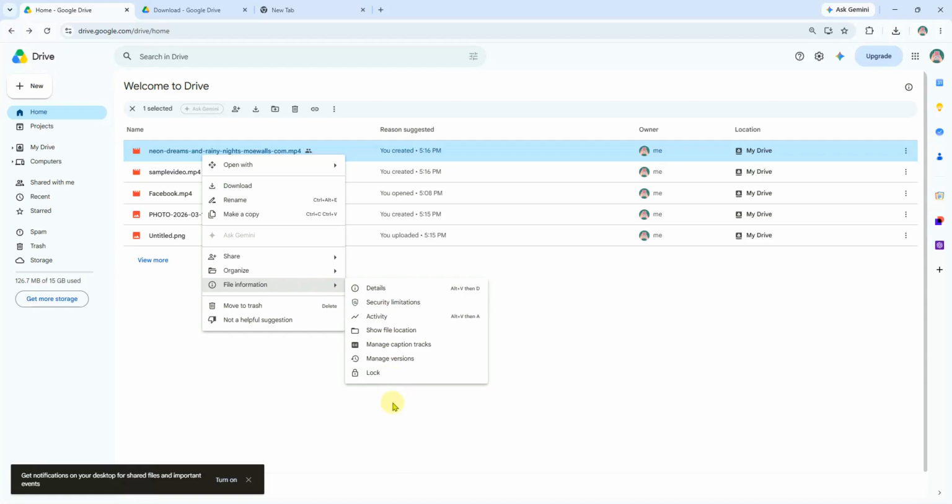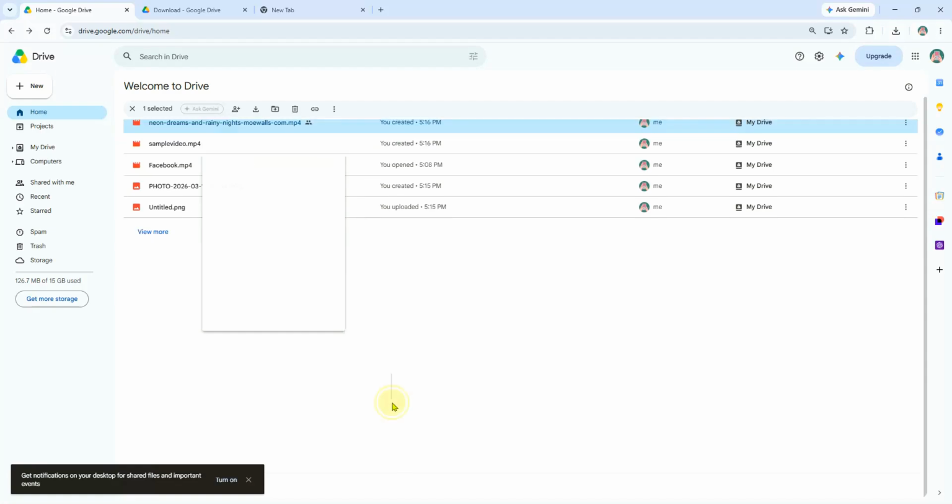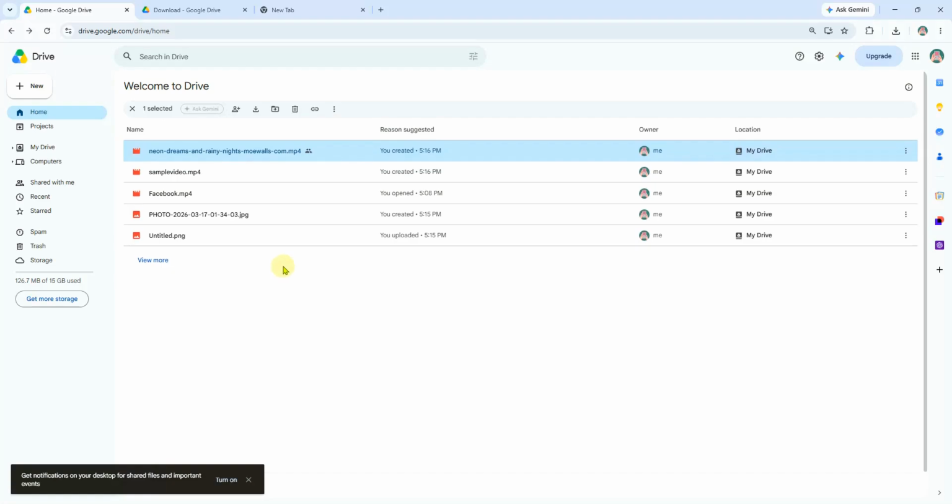If you're transferring files to another Google Drive account, make sure you're logged into that account and follow the same sharing steps to access the file. This process makes it easy to manage and organize your files between different accounts and users.